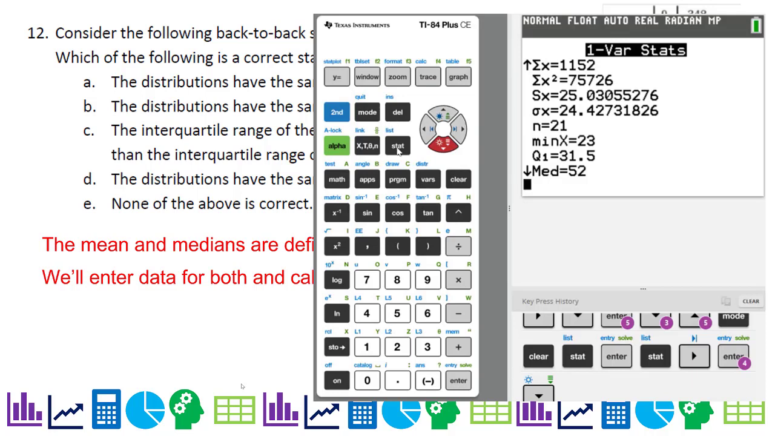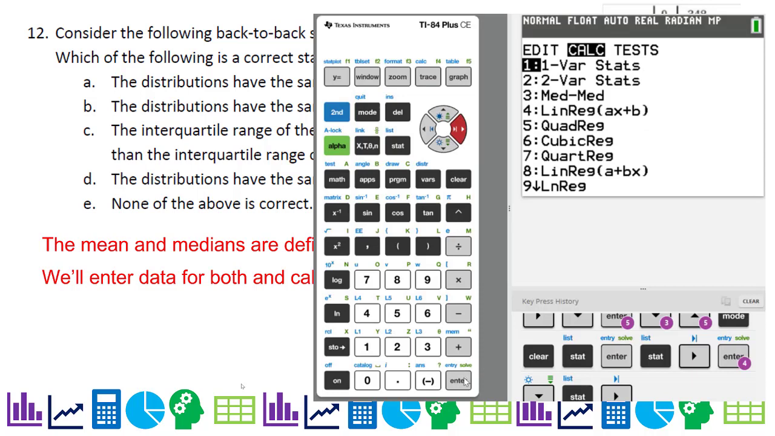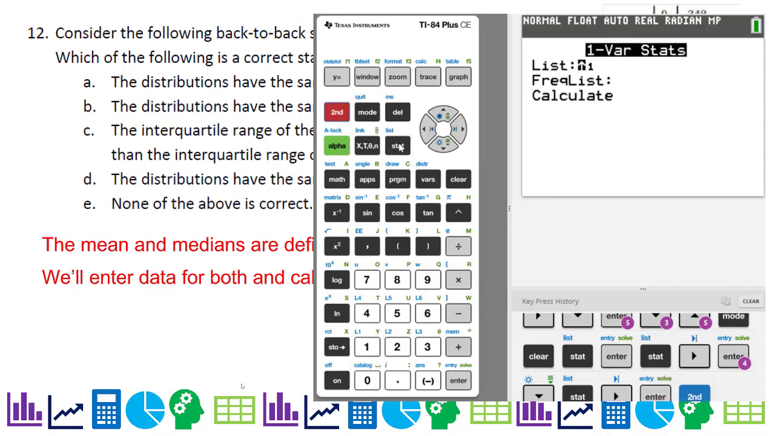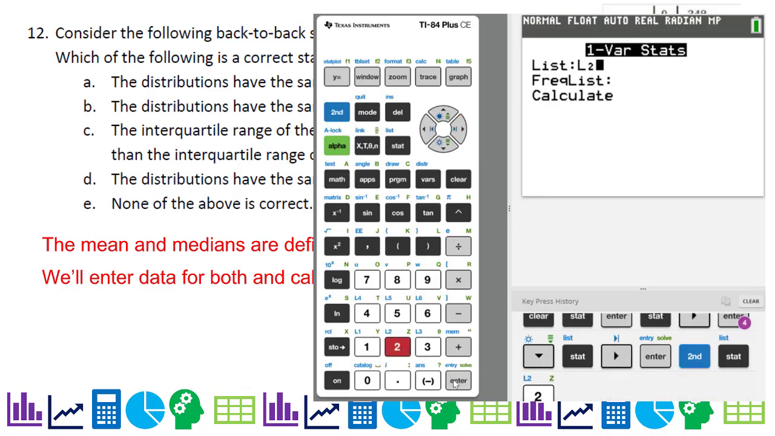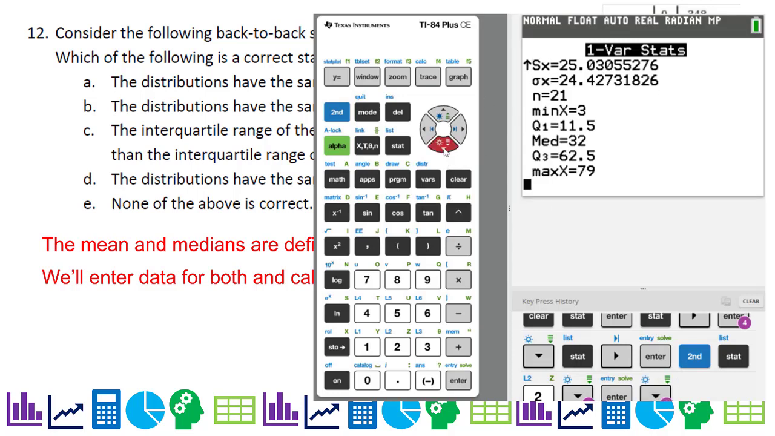So let's go ahead and look at the one for the other set of data. So I'll do list 2 and calculate. And you can see here we have the 25.03. The mean is different this time. So is the median. All right.